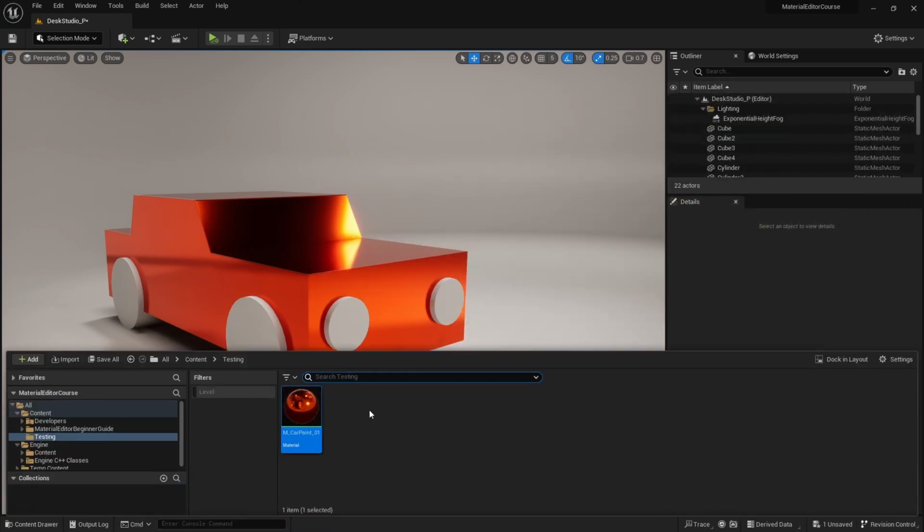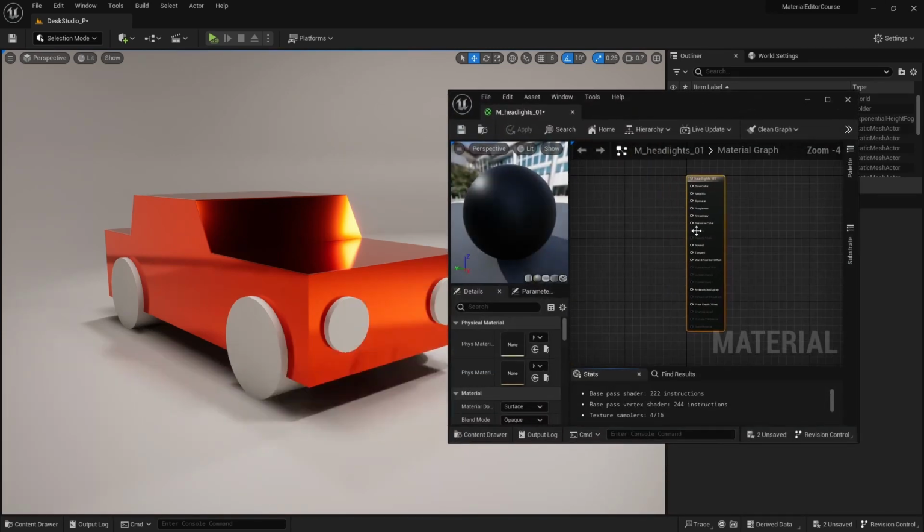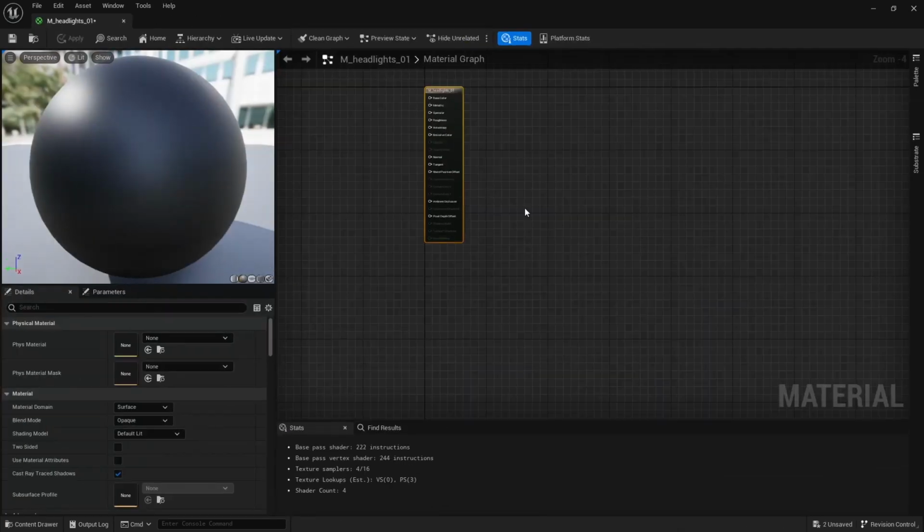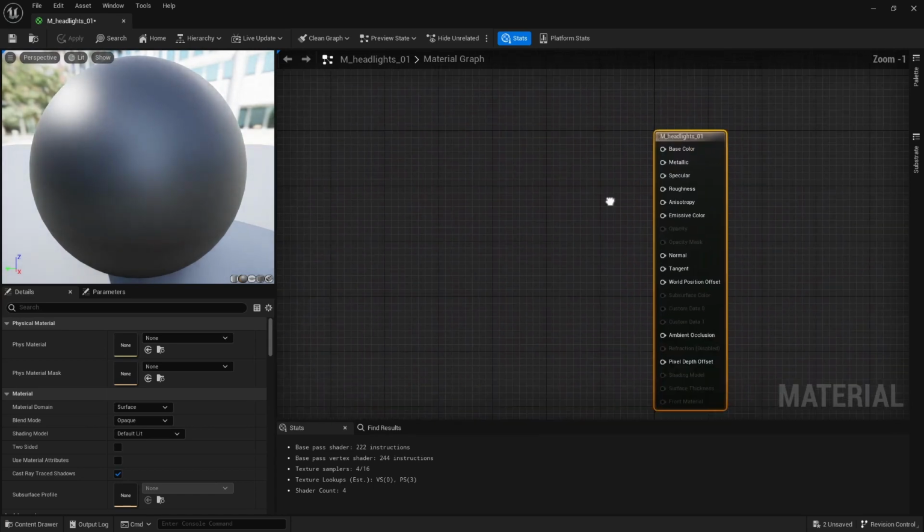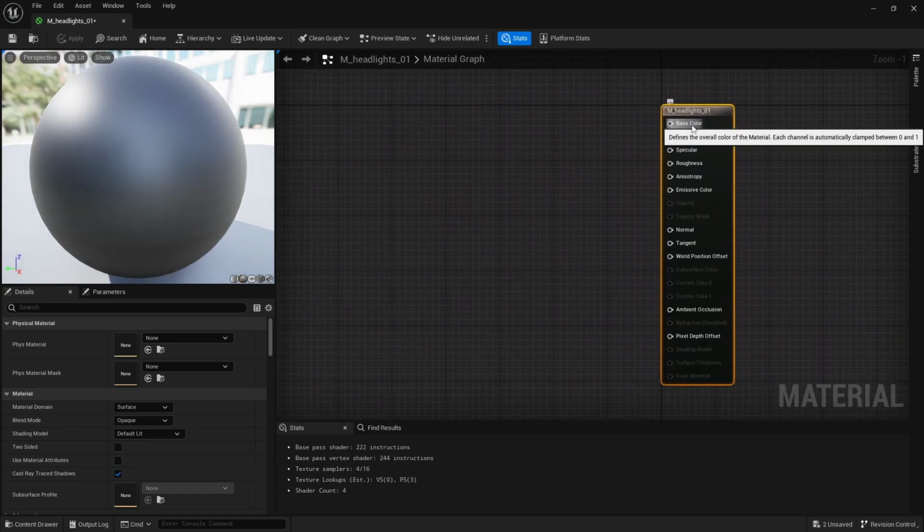Let's come in here, and then let's right-click, go to Materials, M, and let's call them Headlights. Headlights 01. Perfect. Let's open them up, and then let's take a look at what we would need to make a material that looks like a headlight. Well, what would be the color of that object?